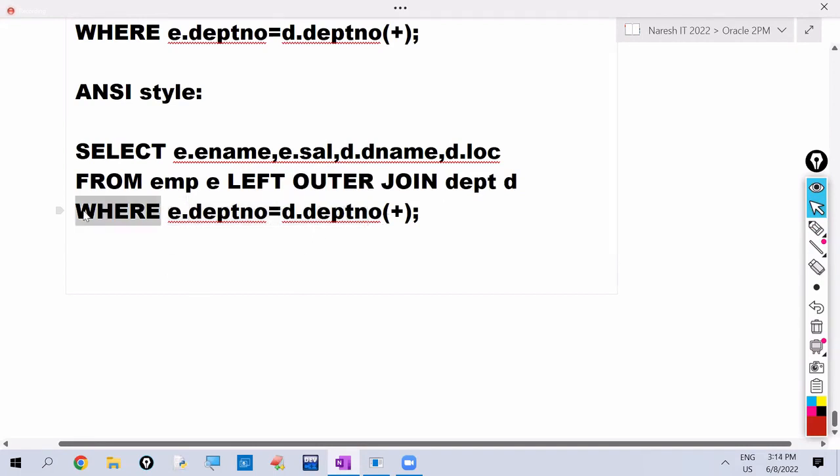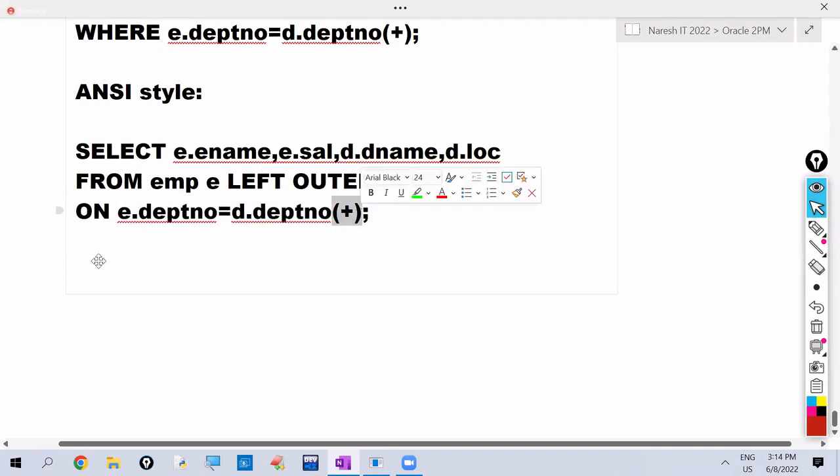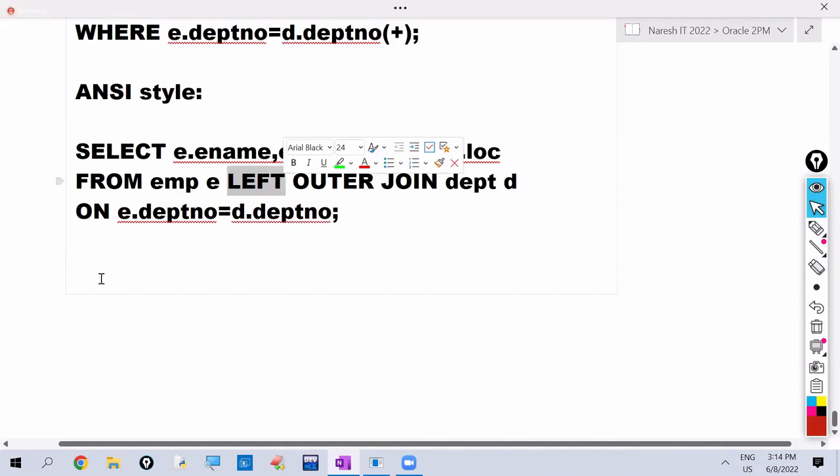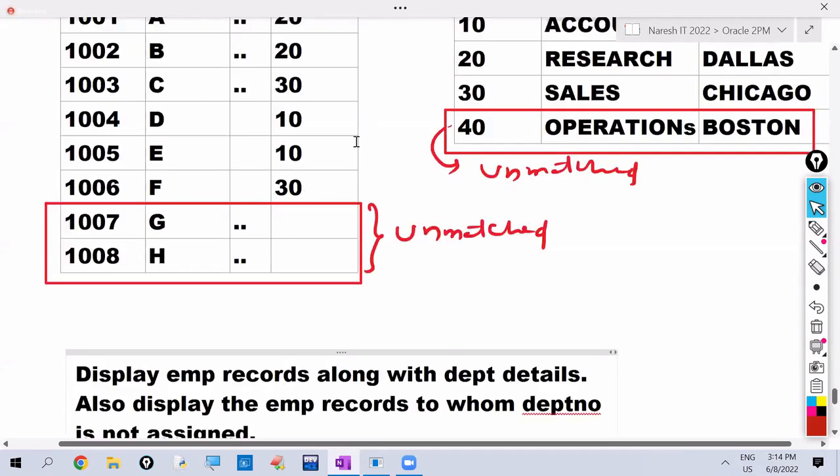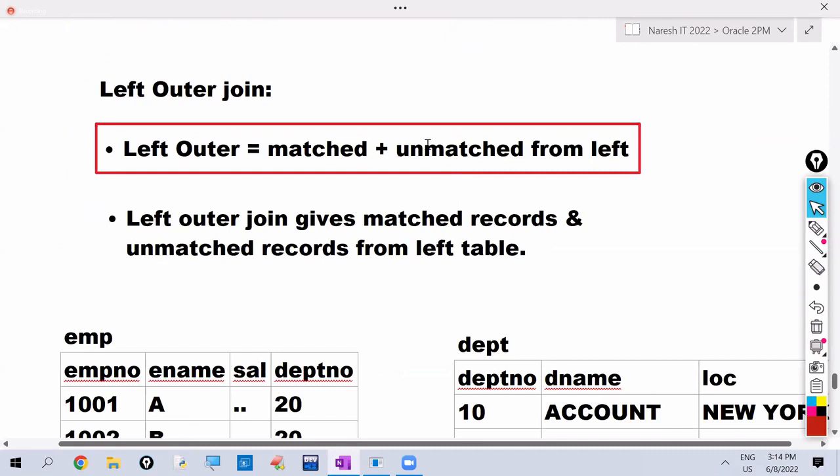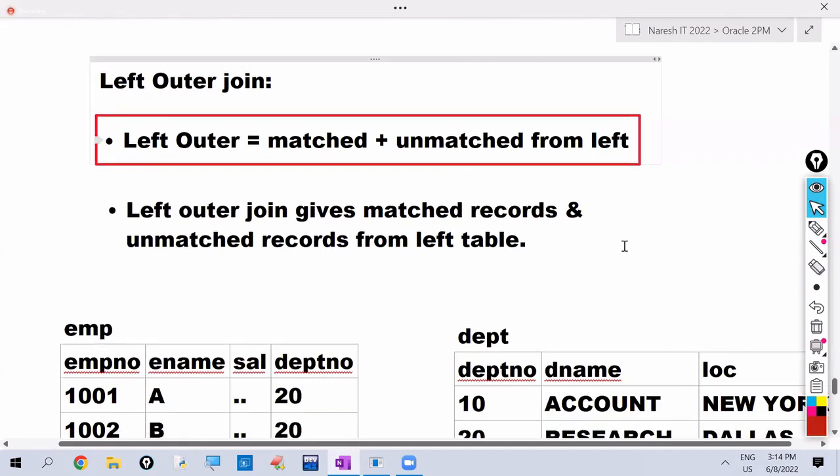And this is the join condition. This join condition we write in the ON clause. And don't use any plus symbol here. Just E dot department number equals to D dot department number. So it gives matched records and unmatched records from the left table. Now listen carefully. Here, left outer join means it gives matched records and unmatched records from the left table.